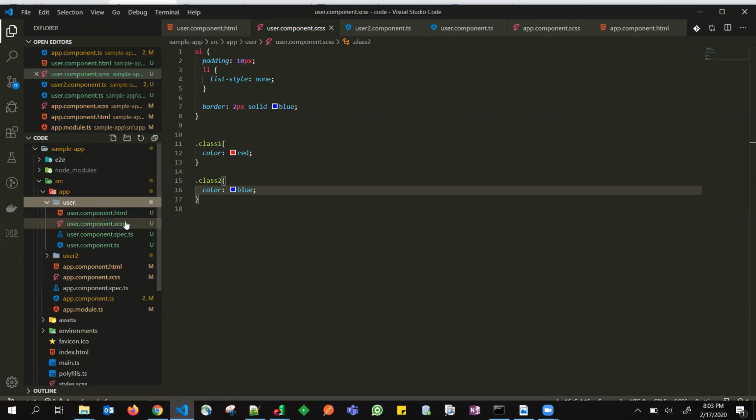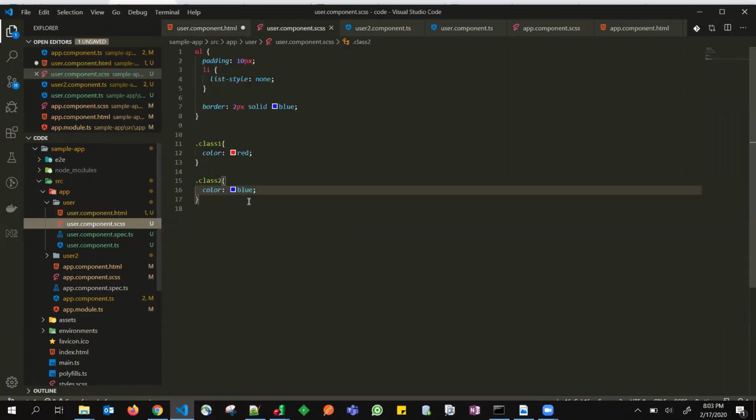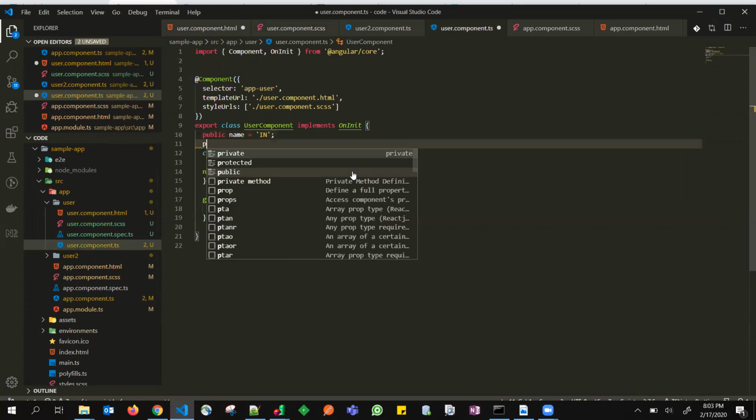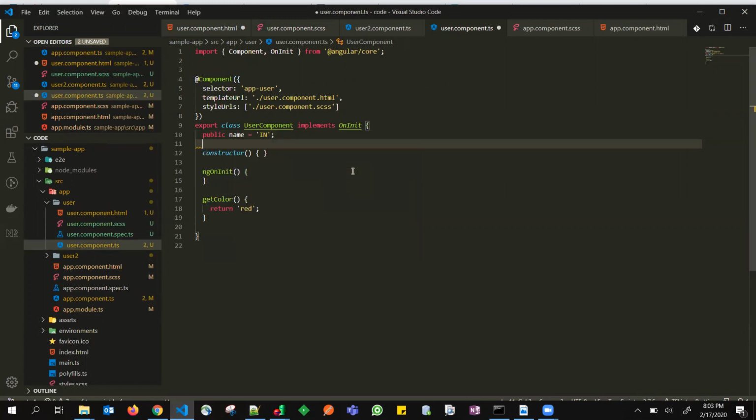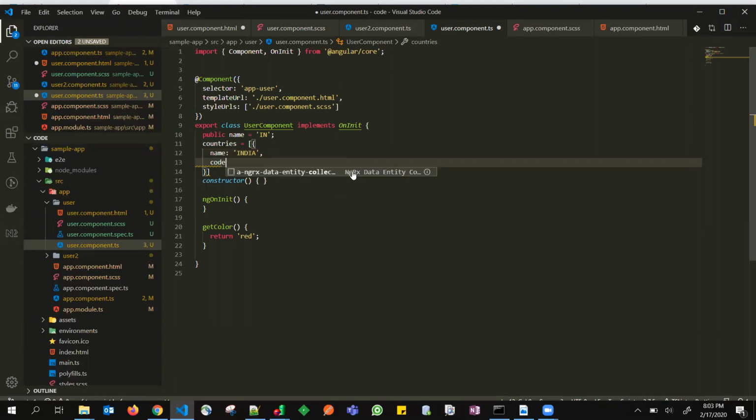I'll just comment this out. And here I'll be creating one data object, an array, like public countries. By default it is public. Countries, and this is an array. And here, name India, and code IN. Okay, this is one object, so I'll be repeating this with other countries.